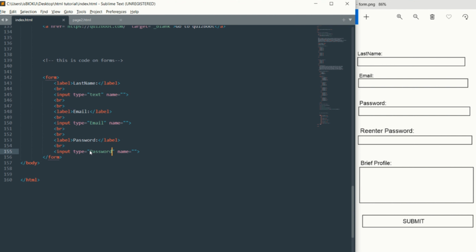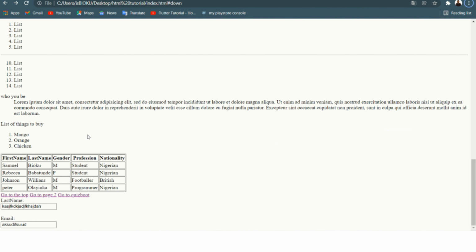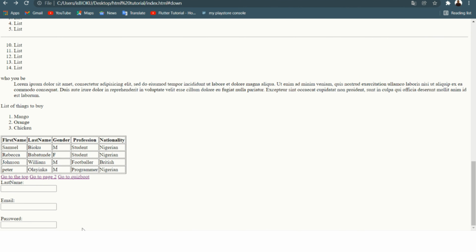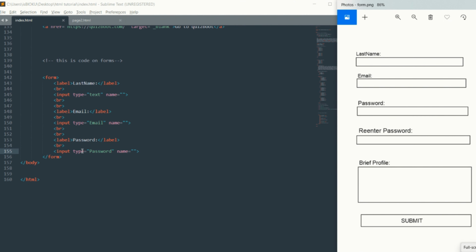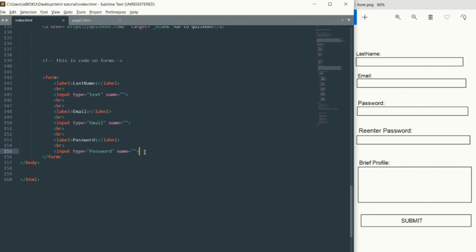So if I save this information now and reload it in our browser, you see that we now have our password box here. Now how will you know that it is a password box? It is when you begin to type something inside. When I type something inside, you see that it does not show, it is encrypted. So it is this attribute we gave it here that makes it change to password. You feel me? Exactly.